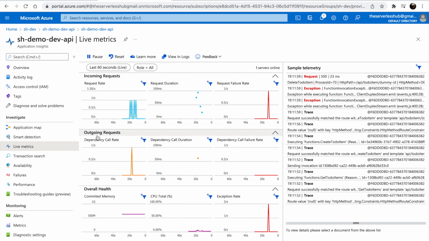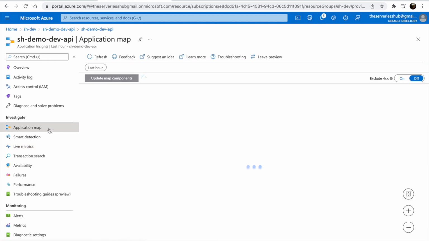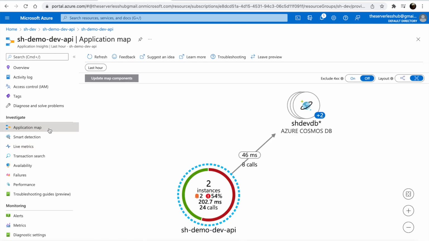Next tab I want to show is application map. This tab showcases components of the application, including other Azure services function app communicates with. The important piece of information that I see here is the breakdown of request duration. This will be very useful if you are trying to address a performance issue in the application.